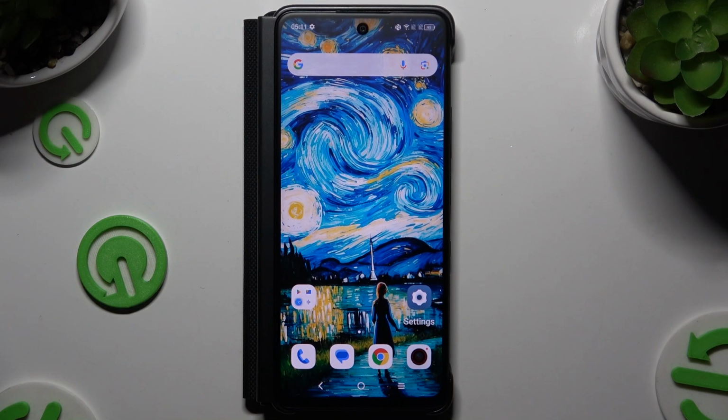In front of me is TCL 50 Pro NxtPaper, and today I would like to show you how you can open apps in split screen view.